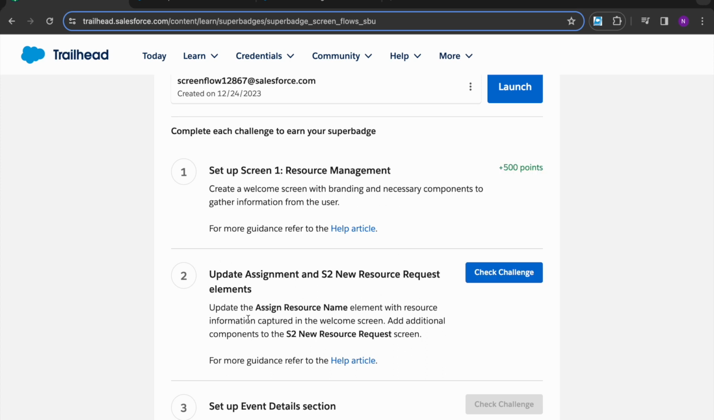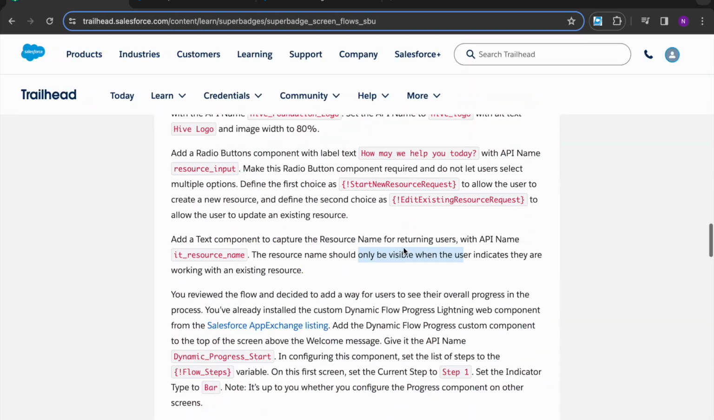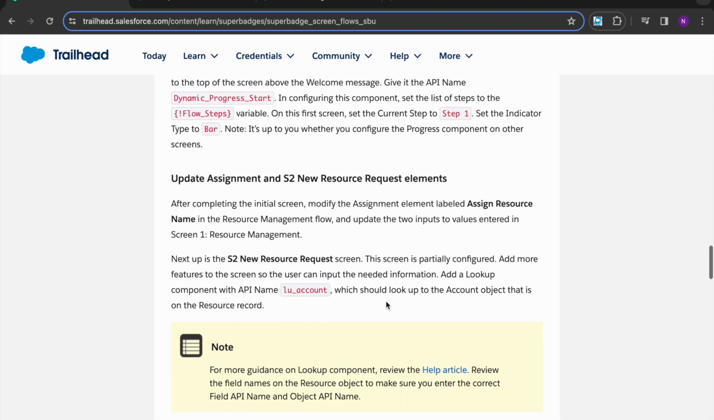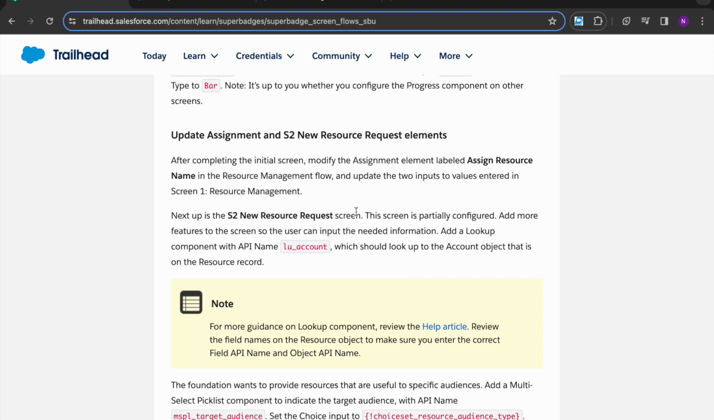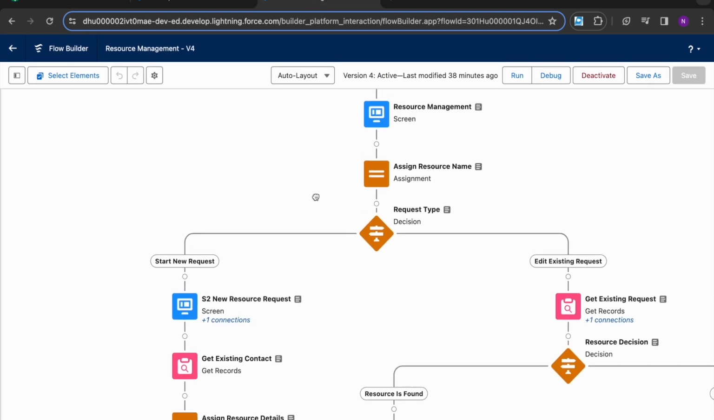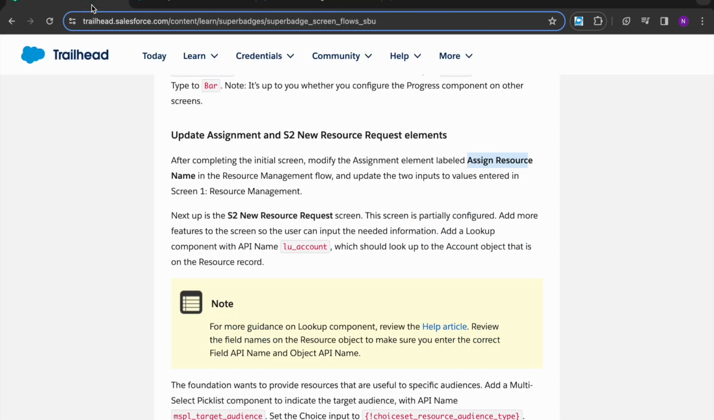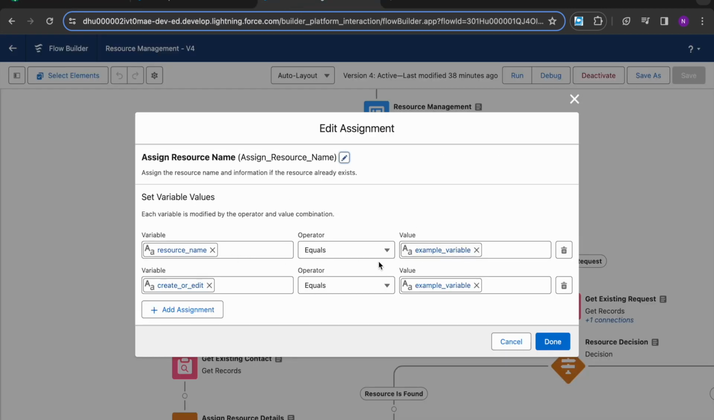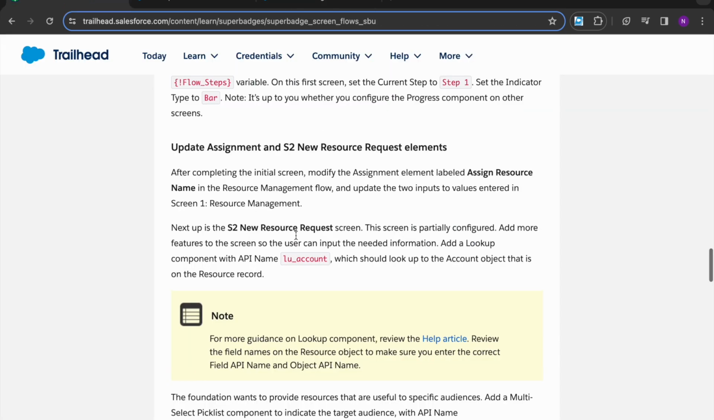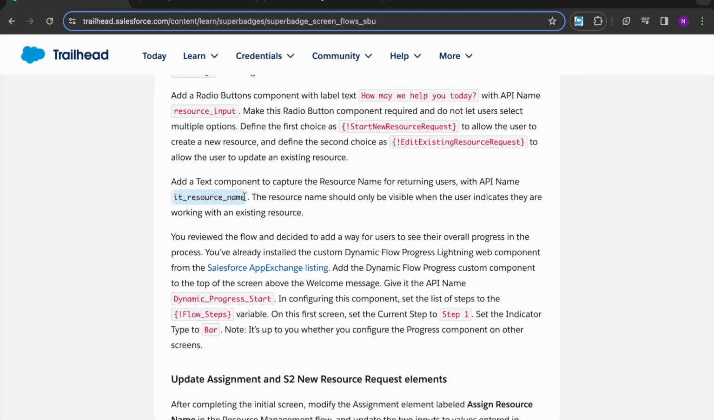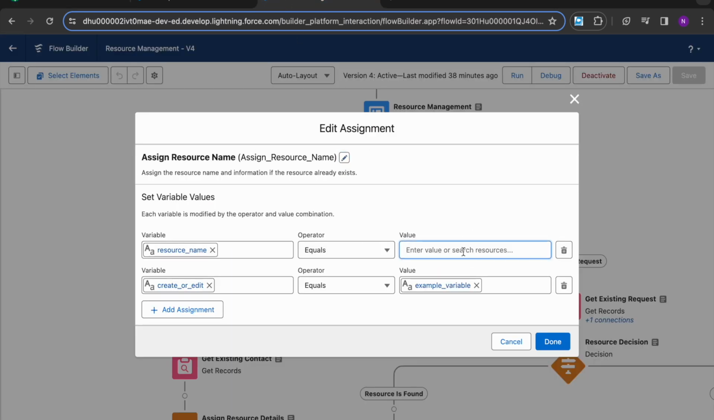Yes, so let's quickly move on to the second challenge, that is update assignment and S2 new resource request elements. So yes guys, in this our second challenge, our first requirement is to modify the assignment element, that is assigned resource name. So we'll open that, and it is saying that we need to update the two inputs which we have entered in screen 1.